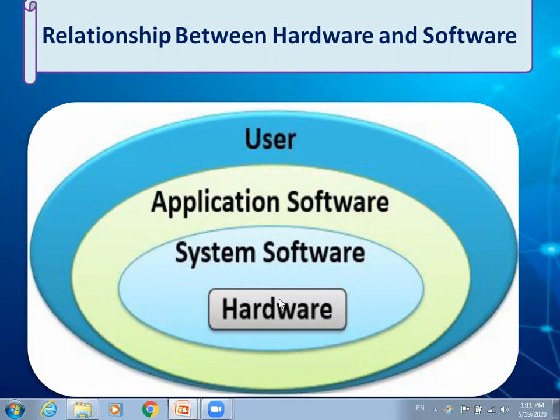So there is a deep relationship between hardware and software. Hardware cannot perform any task without software, and software cannot be executed without the hardware. A computer becomes useful when hardware and software are combined. When computer hardware and software work together, then we can use our computer easily.